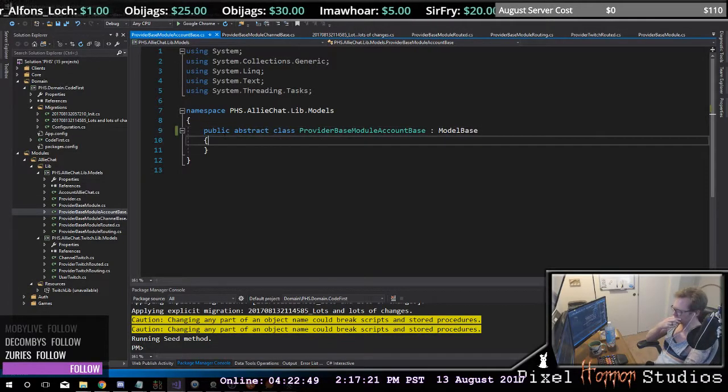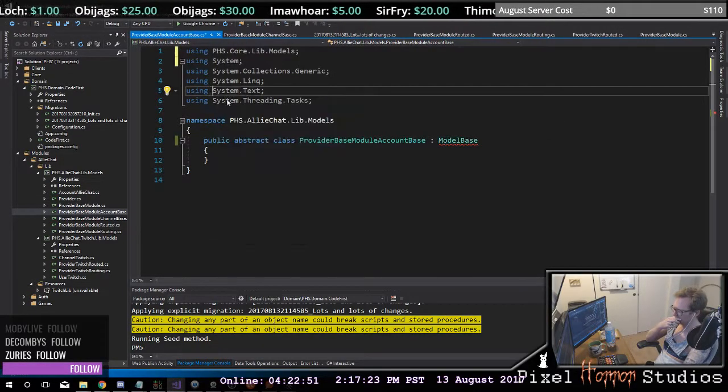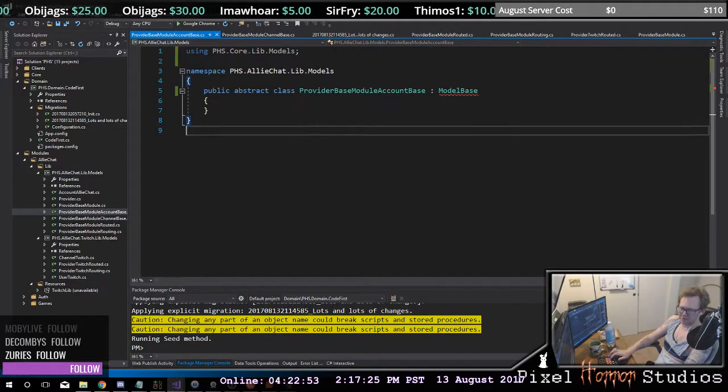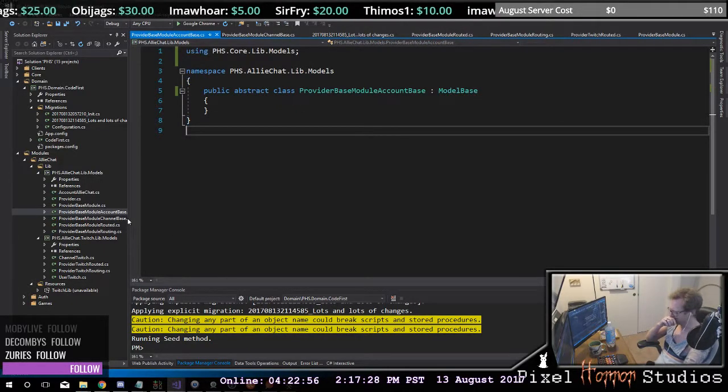20% is a strong start. Yeah. As long as we can avoid refactoring, we should be good.